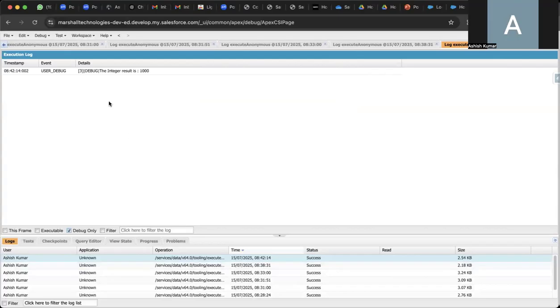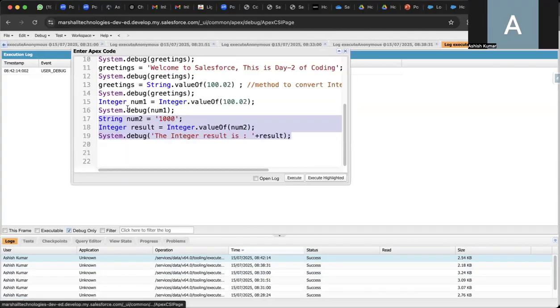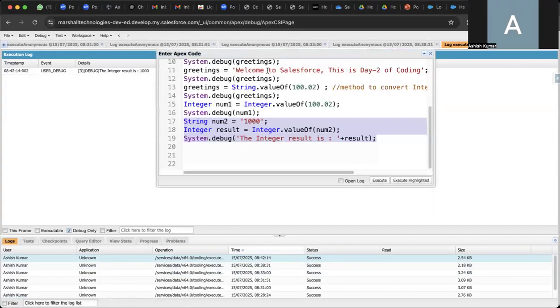Okay, the integer result is 1000. So whatever value we have stored, initially we stored it in a string data type. This 1000 value was stored in the string data type. Then we tried to convert it with the help of the Integer.valueOf method.